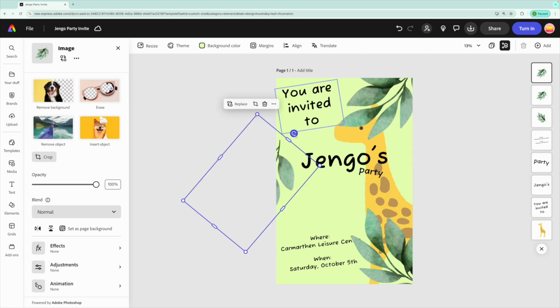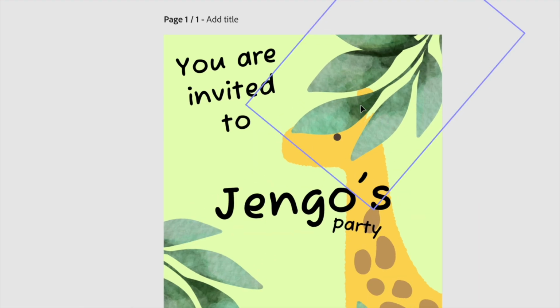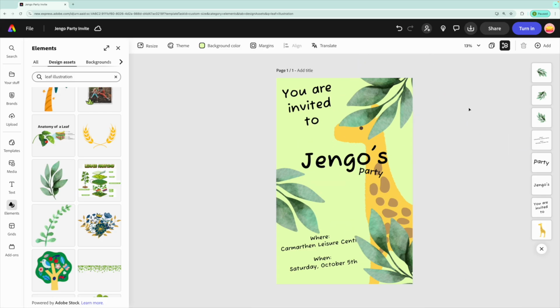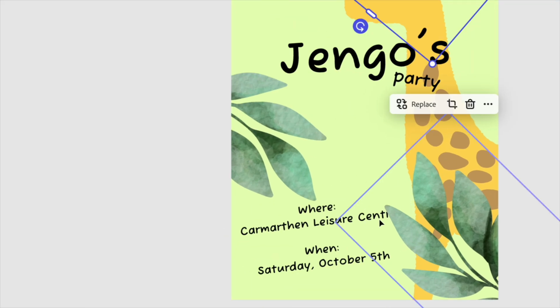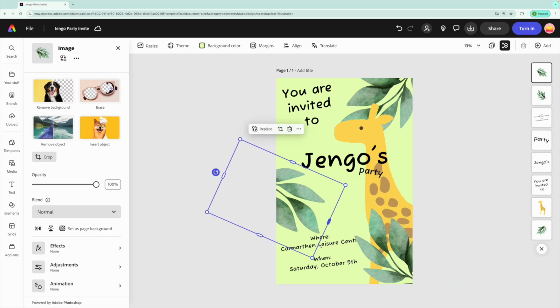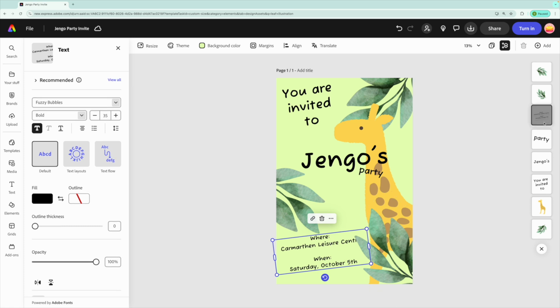Okay, this is looking great. I think I'd like to see Jengo's head in front of these leaves. So let's bring these leaves right down to the back. So drag that to the bottom of the layer stack. That looks much better. And also, these leaves are hiding my location. So let's bring my location text box right to the front.